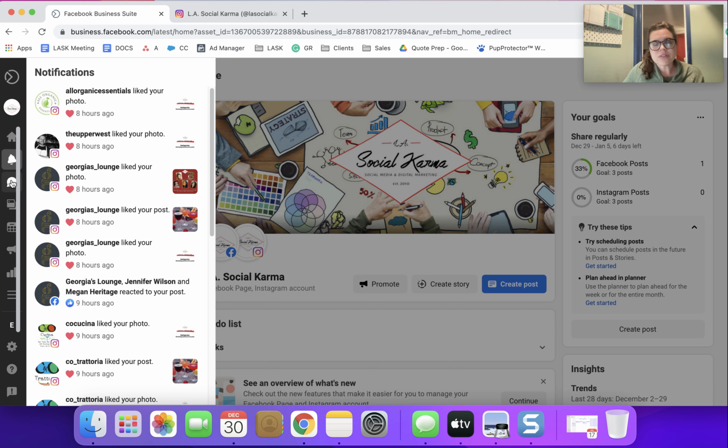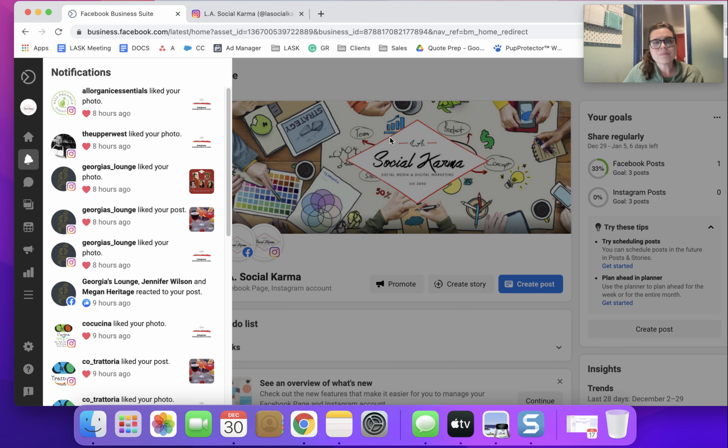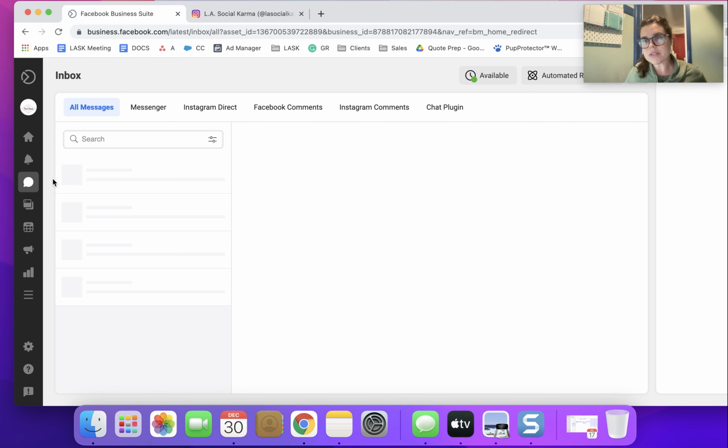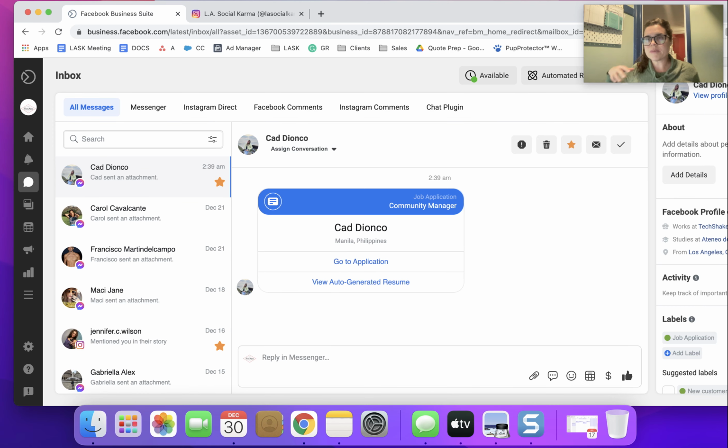So one of my favorite features of this is the inbox. So I think they've done a really great job with the inbox. The inbox basically takes all your messages from Facebook, Instagram DMs, your stories, all of them. And you can even do a chat plugin, which I've never set up, but it basically allows Messenger on your website, so you can communicate with people through your website through Messenger. So what's awesome is it puts all your messages in one place.